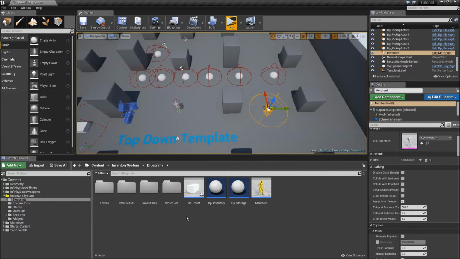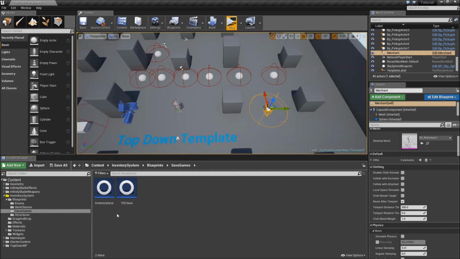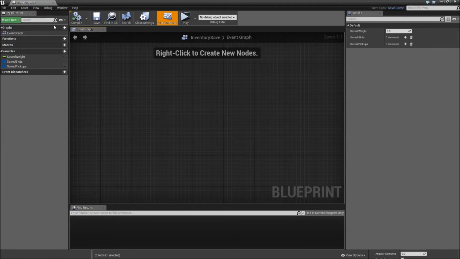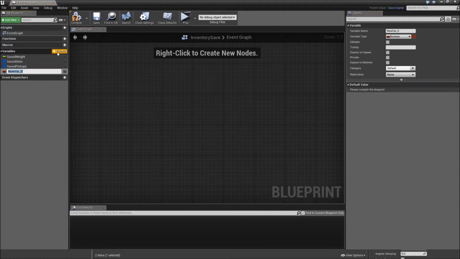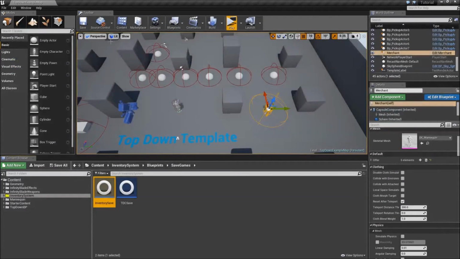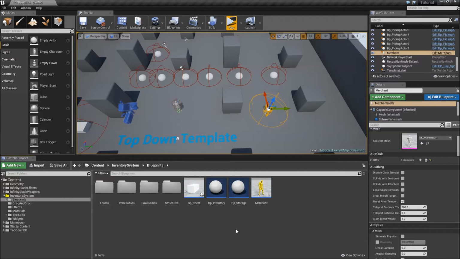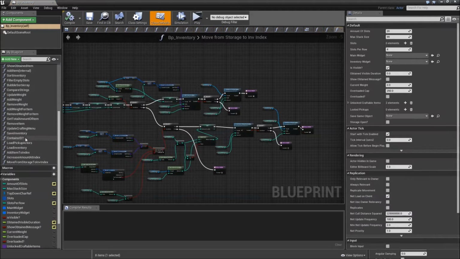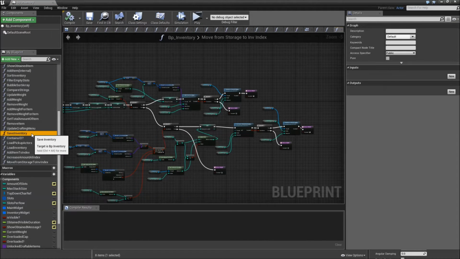What you will need to do is go to your save games, inventory save, and here we will add a new variable called saved amount of slots, which should be an integer. Compile, save. After that, we will go to our inventory system, blueprints, BP inventory. Then let's go to our save inventory function.